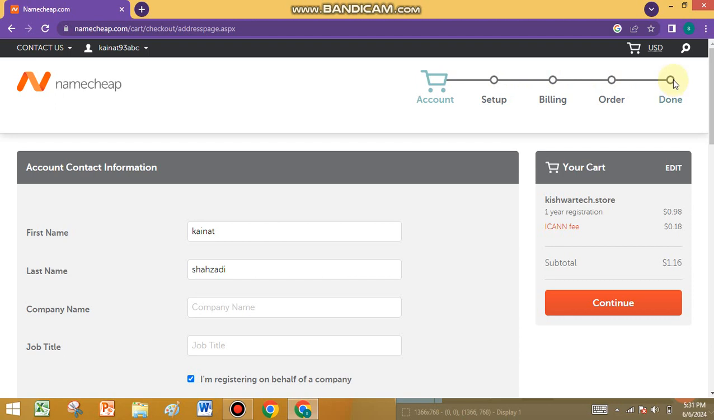So in this way you can purchase a domain from Namecheap very cost efficiently.